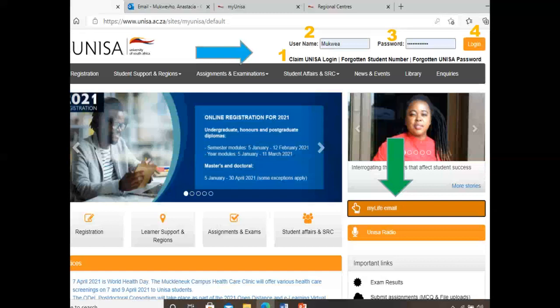But as time goes, if you forget your password, that also is not a train smash. You can still come back here. You go to forgotten UNISA password. You click on that link, and it's going to help you generate a password again so that you can log in on MyUnisa.